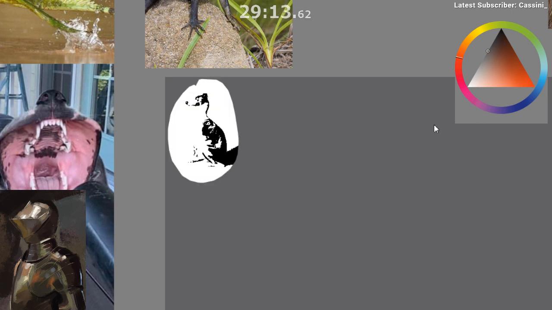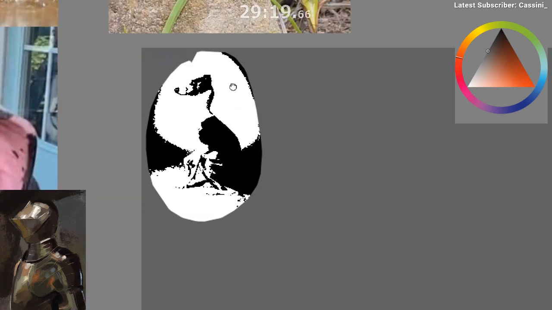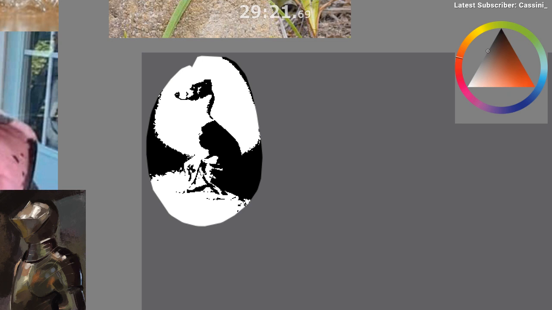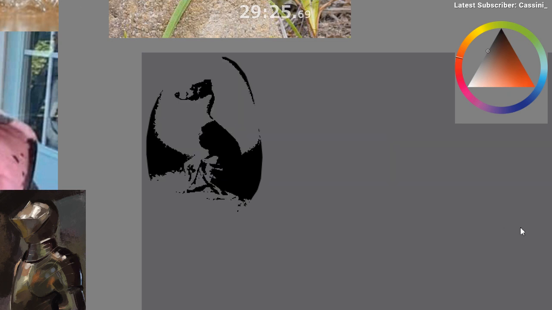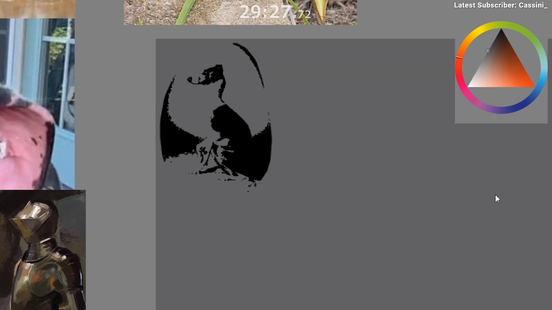So here's what I'll do. I'm going to get that outside silhouette really quickly, like that. I'm gonna hit it with the color through alpha. This is probably a bad ref to start out with for this, because I'm gonna have to do a lot more work. And that's how we start off.